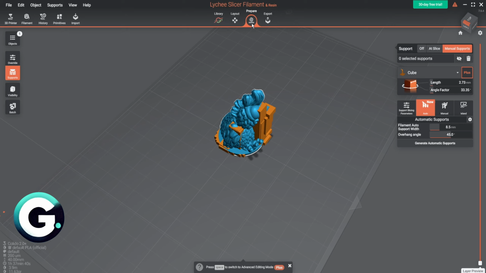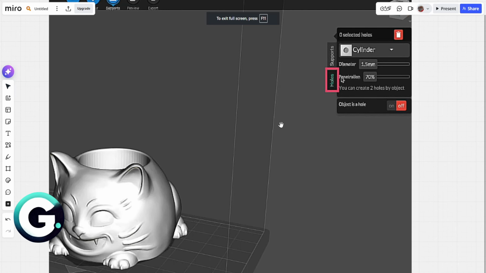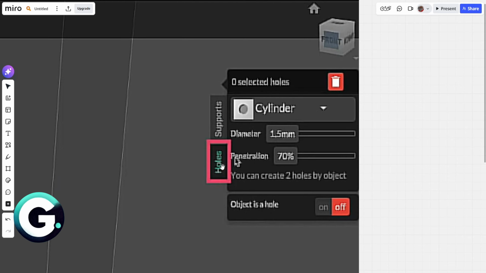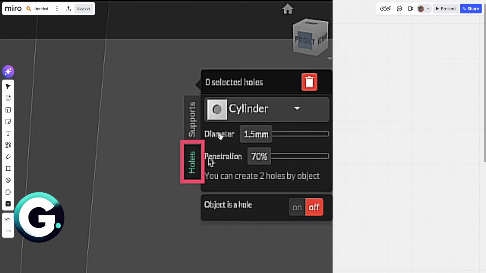So inside the prepare option, navigate through supports, and at the side of your screen, there will be the holes option. Basically, it's going to look something like this. You just want to click on the holes option. And then, of course, you have the ability to widen out the diameter, and same thing with the penetration. So you want to select cylinder in order to make that circular hole.